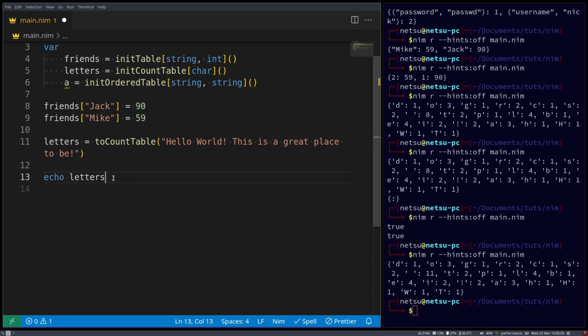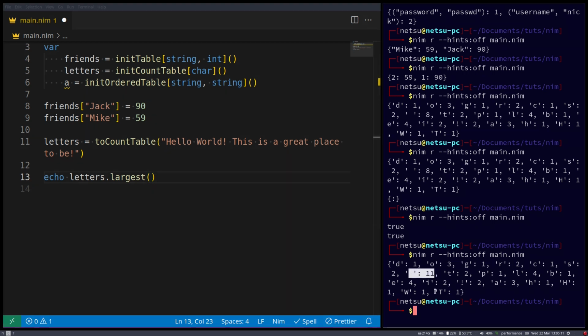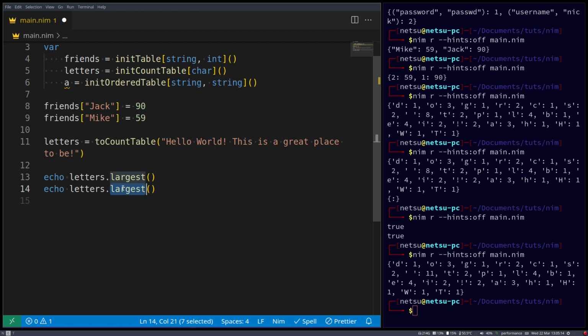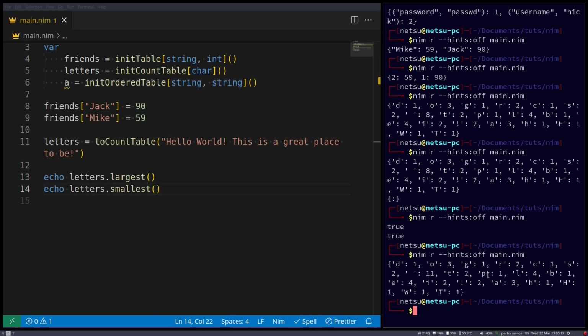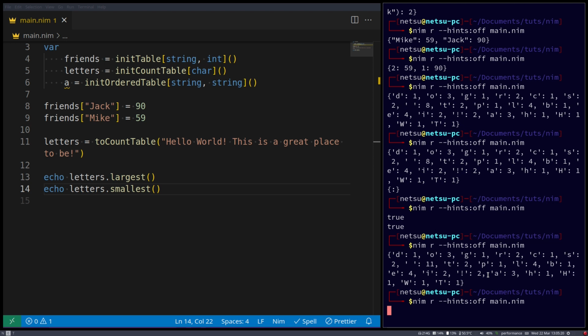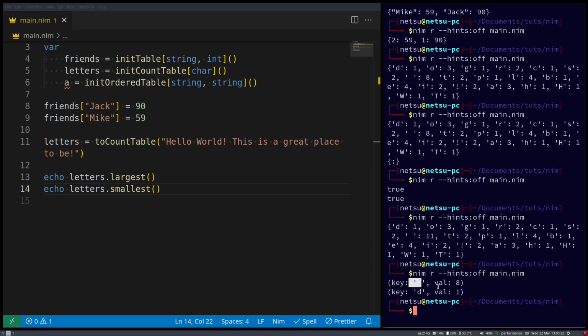You can also return the one with the most amount of value, so .largest. That would be spaces, which I believe has 8, so it has the most. And also smallest. That will do the opposite and return those with the least amount of values. So here we have space with 8 and then we have D with 1. Even though there are multiple with 1 such as H here, it will not return H as well. It will return the first one it finds with the lowest value in it. Space, the same with largest. It will find the first one with the largest value and it will return that.